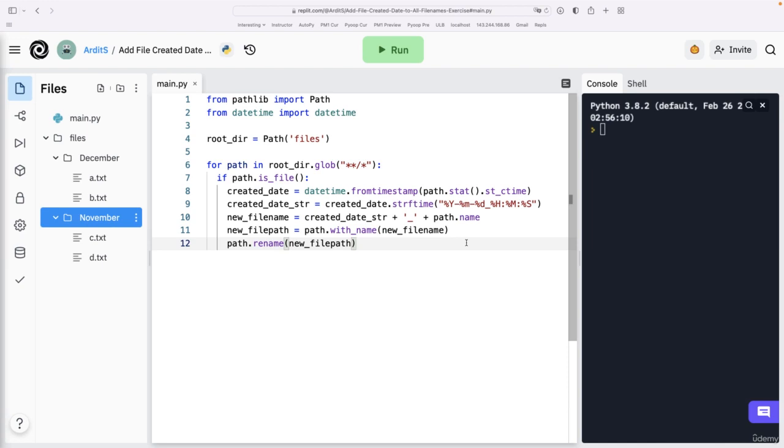Hi, in this video I'll explain the solution I came up with to rename all these files. The goal here was to add the date and time when the file was created to each file. Now, to understand this code, you first need to watch the previous video where I explained how you can get the date when a file was created. So please watch that video if you didn't do so already. And this is the code.